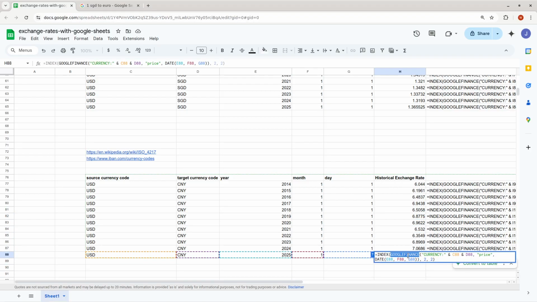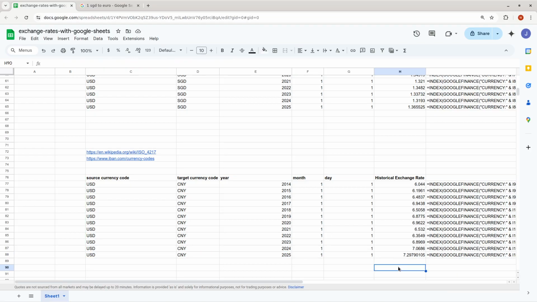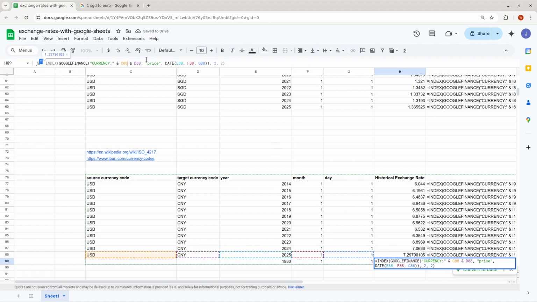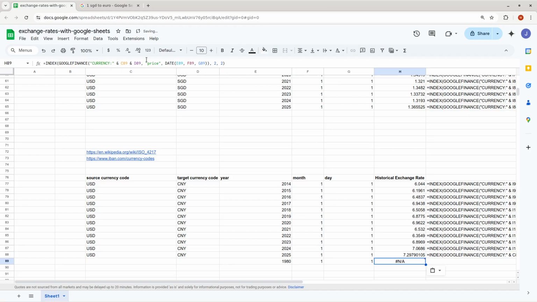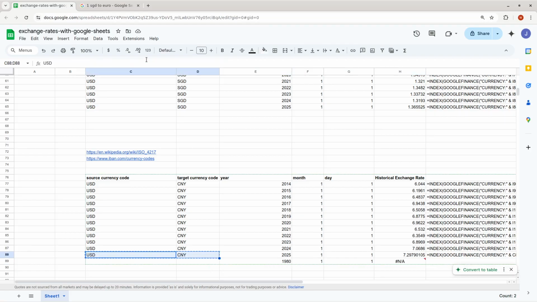I'm just curious how far back it'll go. Let's see if I can go to 1980. I don't know if it will, but let's just see. Okay, you've got to make sure it matches. There we go. Okay, so I guess it doesn't have data from 1980. Oh, wait a minute, that could be the mistake. I didn't put the currency.